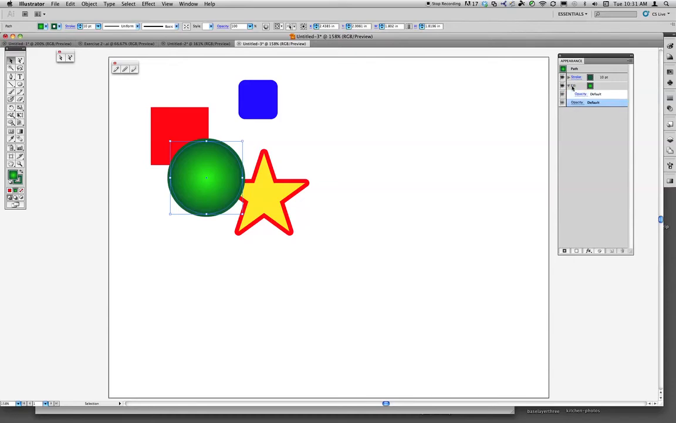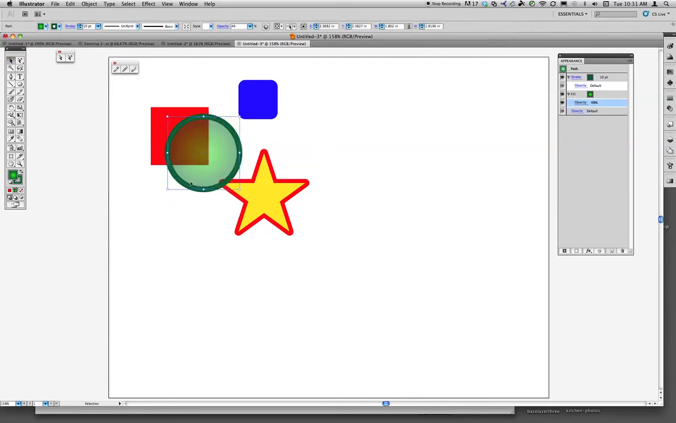So I can go down here. These little carets open up a new opacity for each of these features. So the fill has its own opacity. Now I can come down and change just the opacity. So my circle now has only the fill transparent.